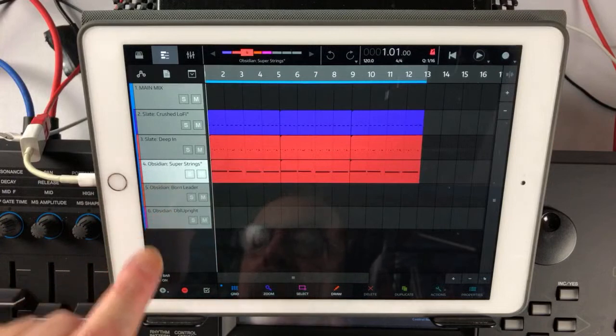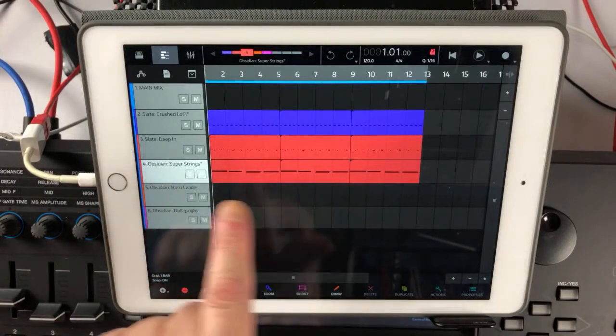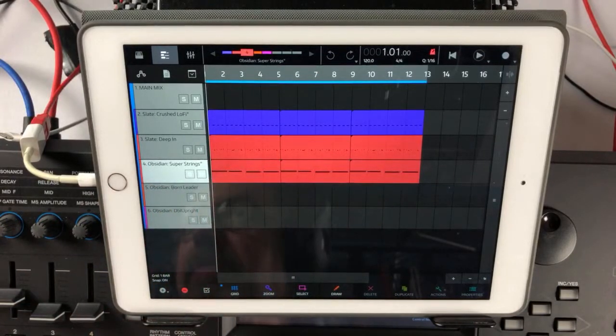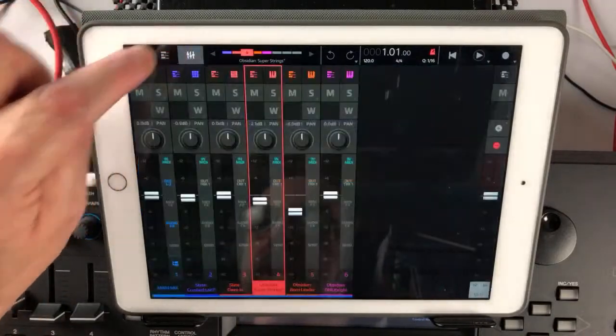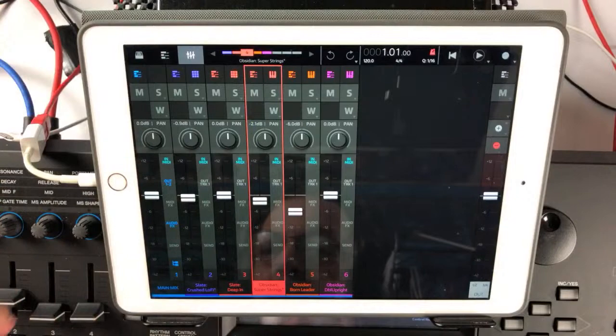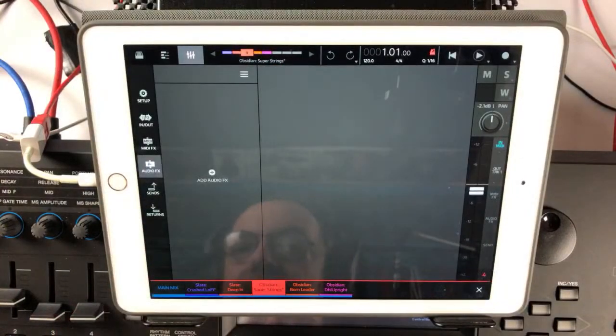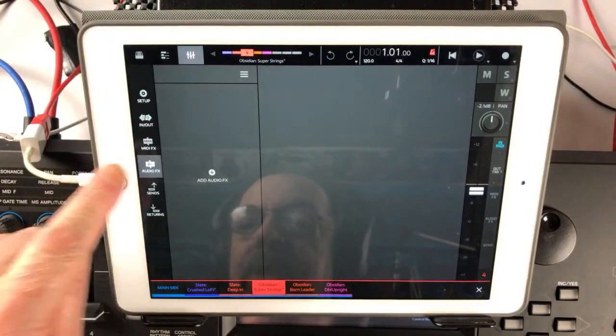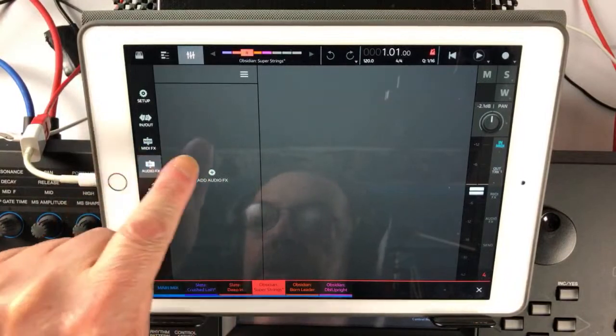So you pick the channel that you want to duck, for instance, the strings. We want the strings to be affected by the kick drum. So we go to our mixer section here, and where it says Obsidian Super Strings, we go to Audio Effects. And then we want to add an audio effect.